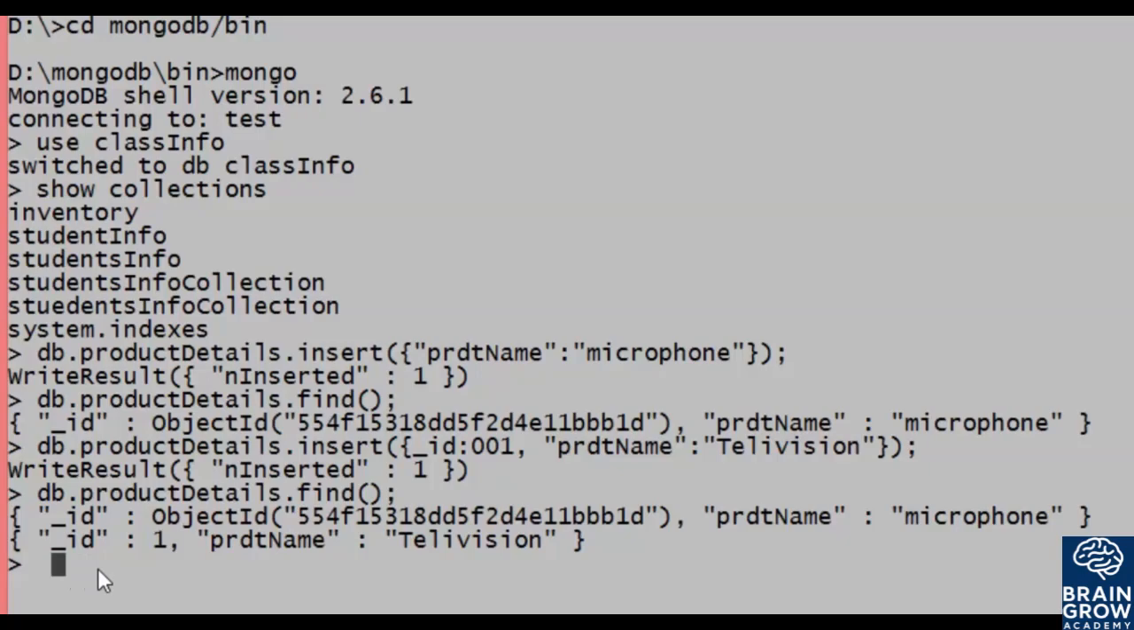In the next lecture we will be seeing what is the benefit of the object ID field created by MongoDB itself, and we will see how we can get some more information through the object ID which the MongoDB server has created for us.